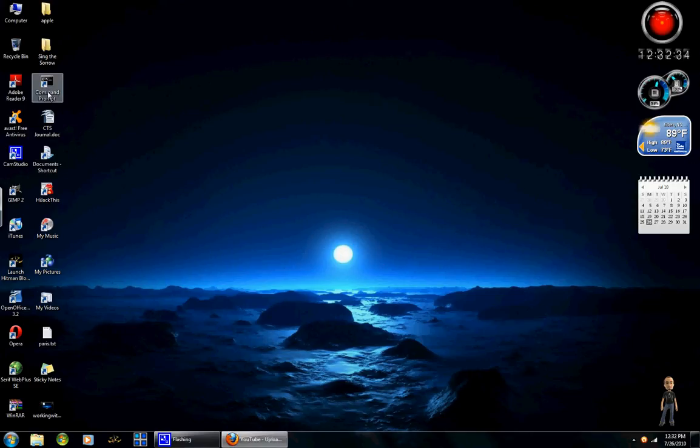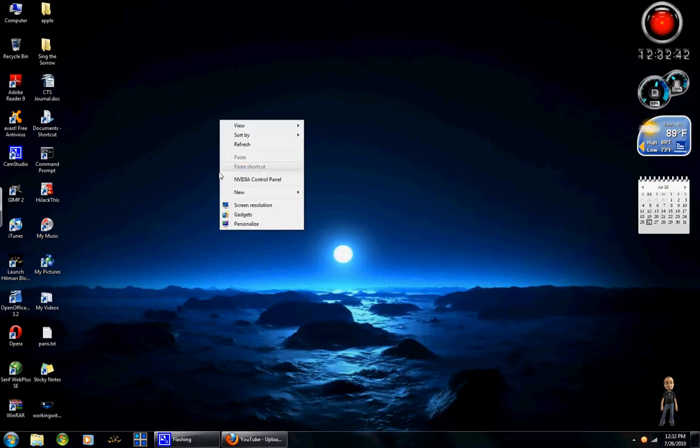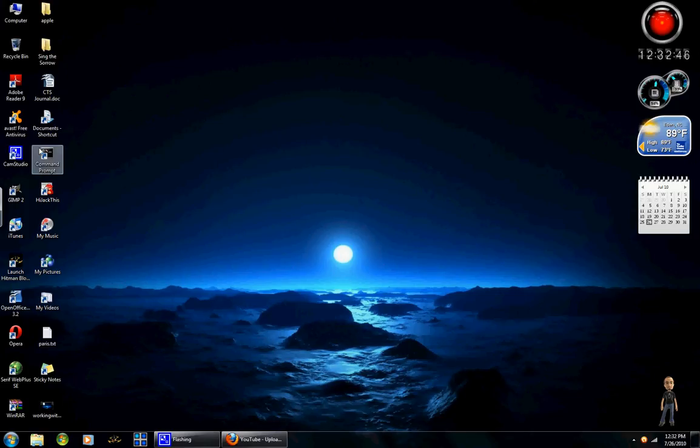Let's see. If you want to drag an icon, left click and hold. Oh, okay, I know why it's not working. Let's see, view, auto arrange, okay. Left click and hold, and drag.